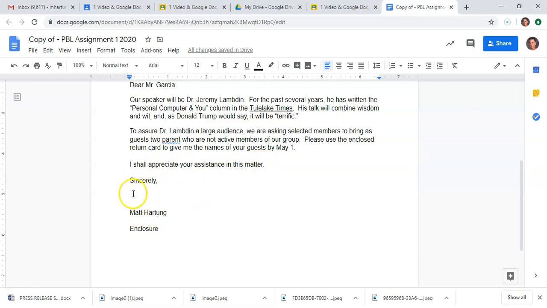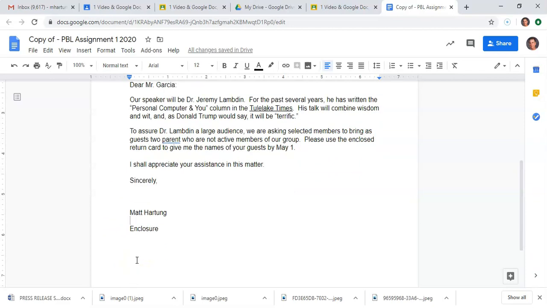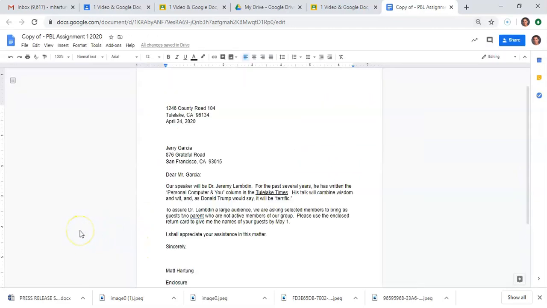4 spaces here, and you would, if in the classroom, print this and sign it here before you mail it. And then that double space with the enclosure. And the only reason the enclosure is there is because here in the body of the letter it says please use the enclosed return card. So we just want to put a notation there. And there you have it.